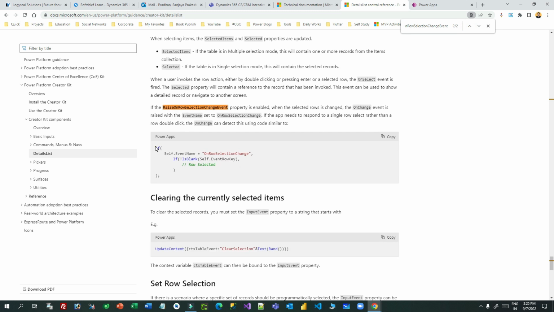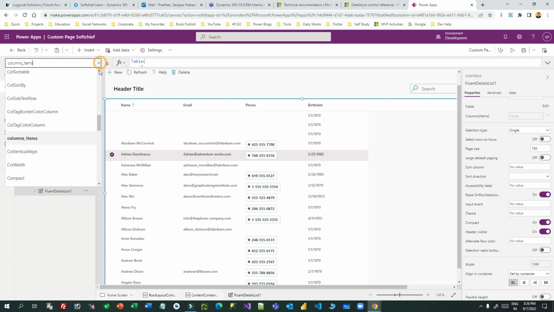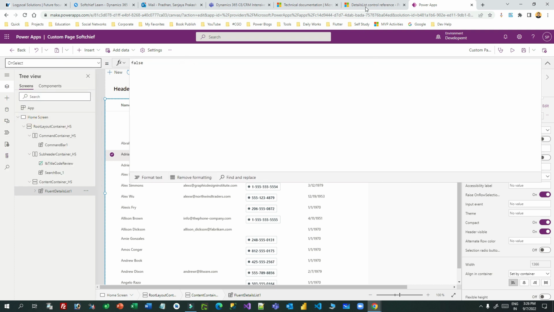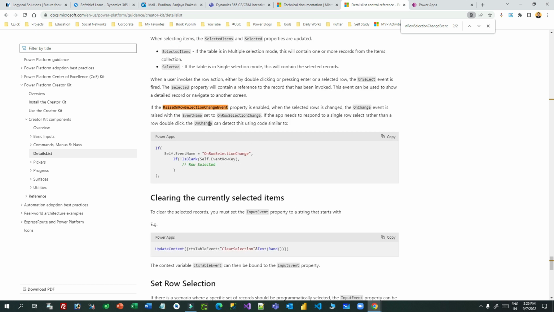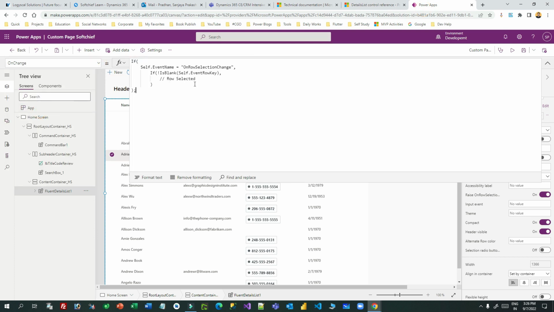You see, you have to write this Power Fx. If self.EventName is OnRowSelectionChange, what you want to do? Let me copy this Power Fx and use it in my Power Apps. So what I will do, I have to first enable this option, raise on row selection change event. Then in the property called on select, I have to write down something. You can check here in the on select property, I think, sorry, on change. You have to use the on change property, not the on select property. So select on change and write down the Power Fx.